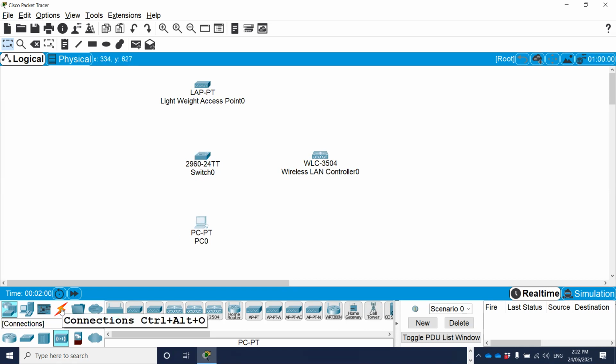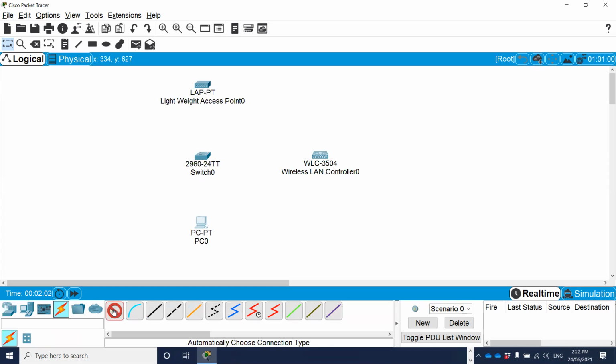Now connectivity types. I'll connect with the automatic cable, PC and switch, and WLC, and switch and lightweight AP. So lightweight AP, we're going to configure at the end. Lightweight AP means you don't have to do much with the lightweight AP. All the configurations and communications can be done from this WLC. This is the main controller.